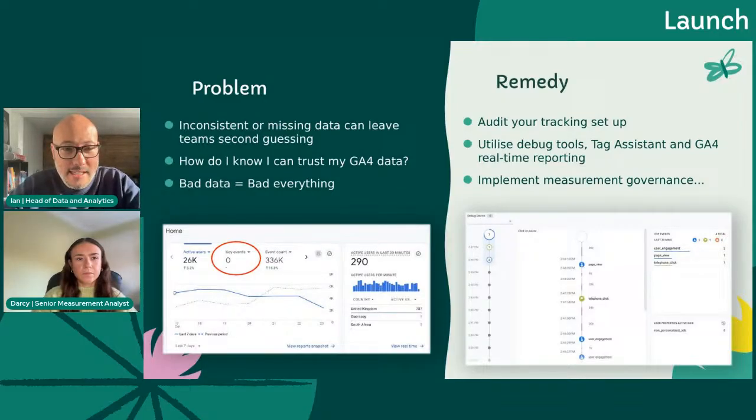Here you can see some key events in that screenshot. The key events are 0. Why is that? What we've got here for you is a remedy to audit your own tracking setup. In GA4, there's something called debug view, which allows you to see what GA4 is picking up. You can visit your website and use it as any user would, adding things to the cart or filling out a form. Then if you look into your GA4 debug view, you can see those events coming through.